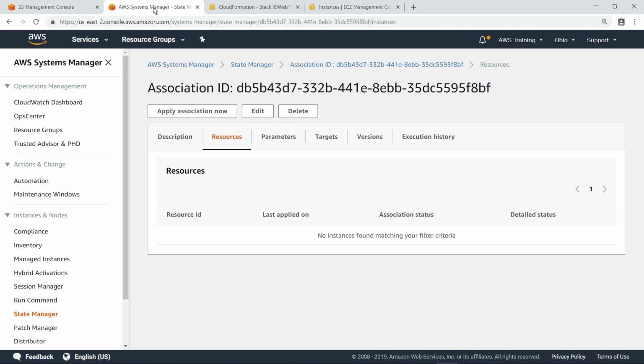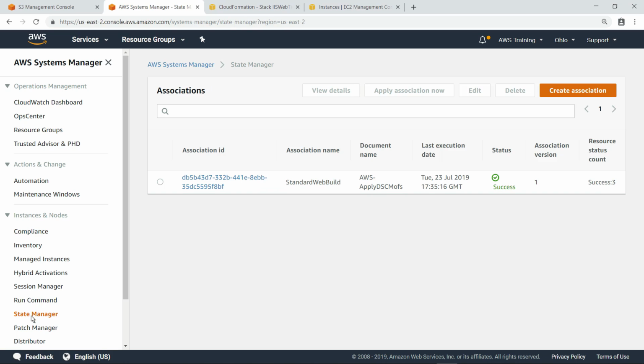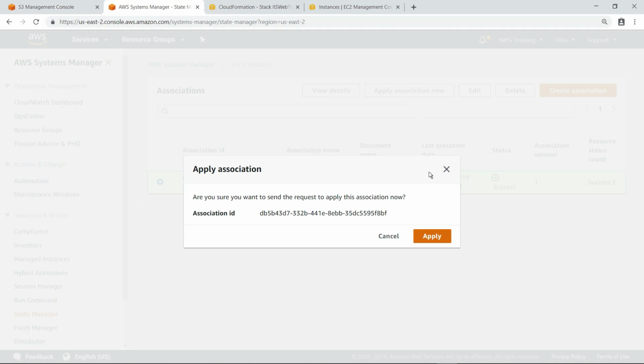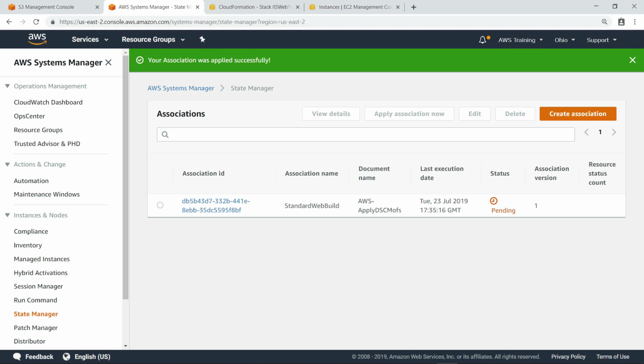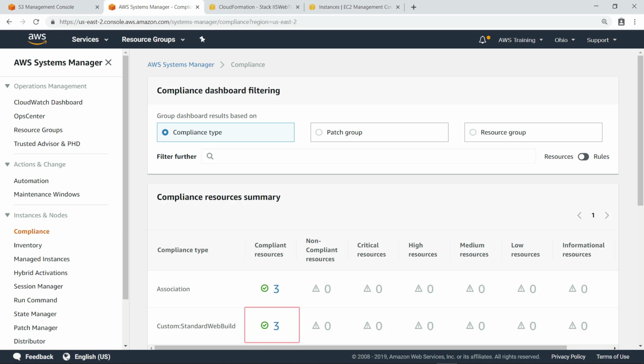Navigate to Compliance. Because the association has not had a chance to run yet, the compliance dashboard is telling us that the resources are non-compliant. So let's run the association manually to force it to check compliance now. Now let's return to the compliance dashboard. As you can see, the resources are now correctly being reported as compliant.